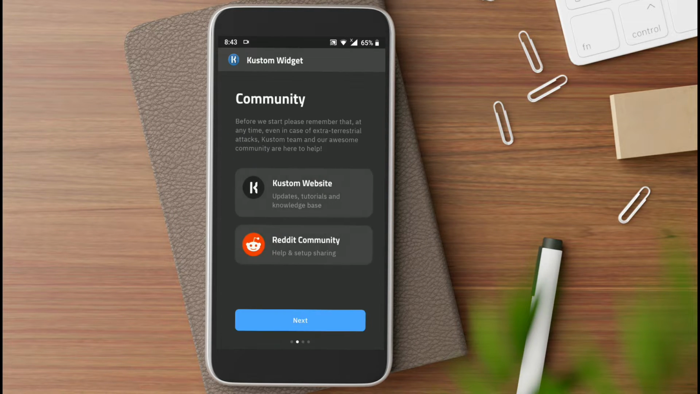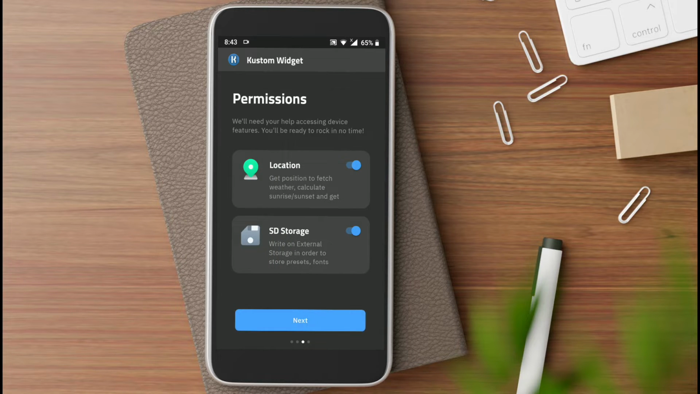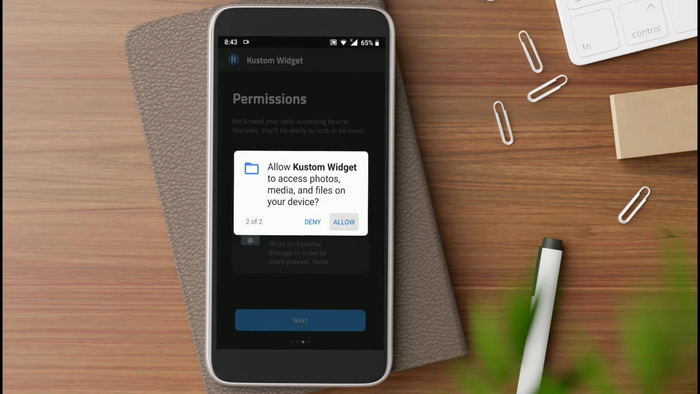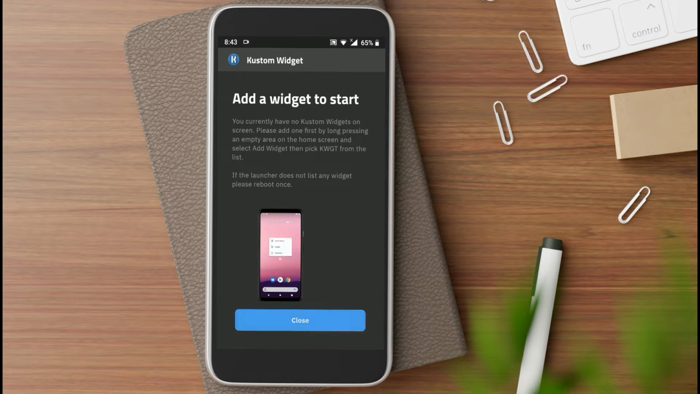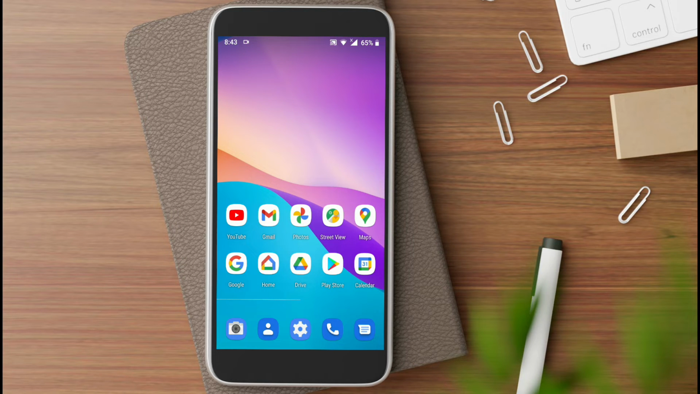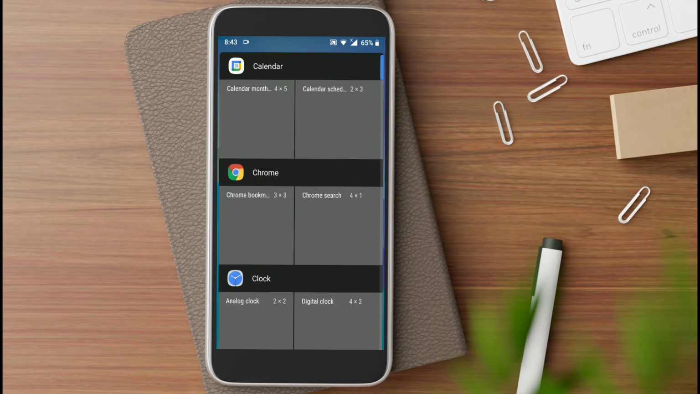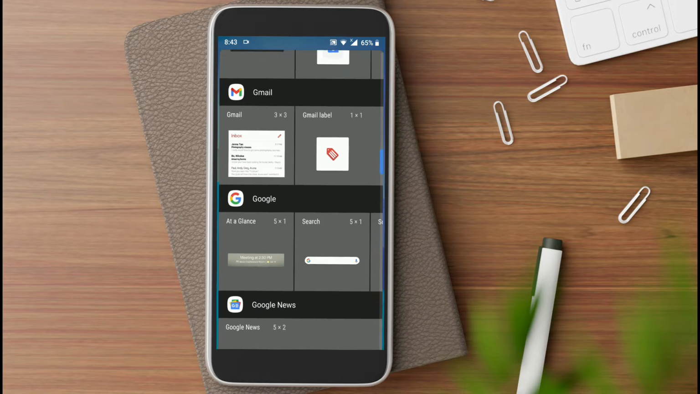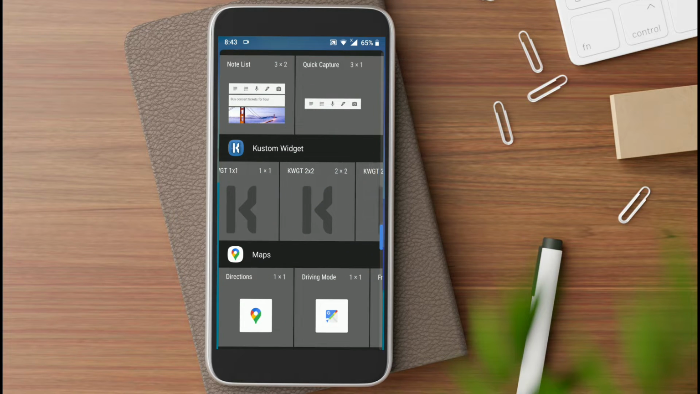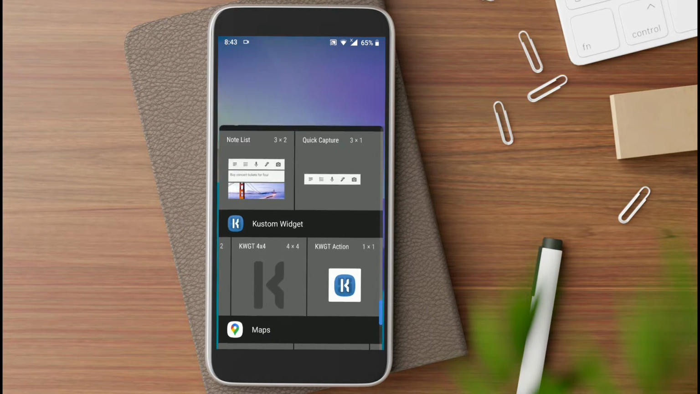Just click on let's go and next, and then just click on allow, and then close. That's all. Close it. And then hold on your home screen or paste down. It depends on how it works on your phone. And click on widgets. Scroll down until you find KWGT. There we have KWGT on my phone.